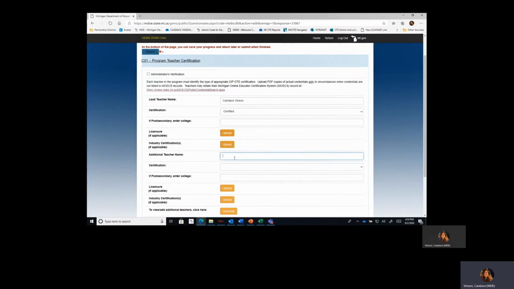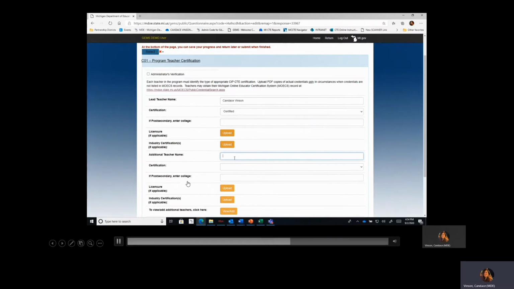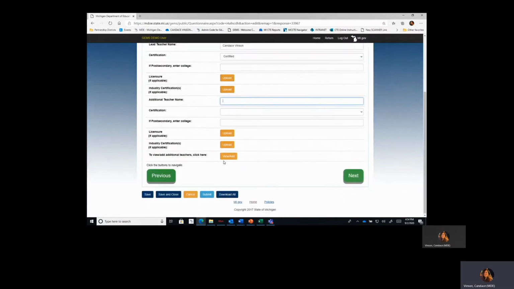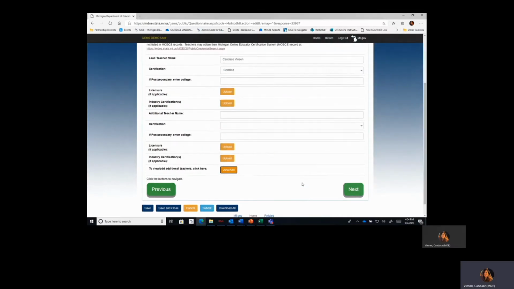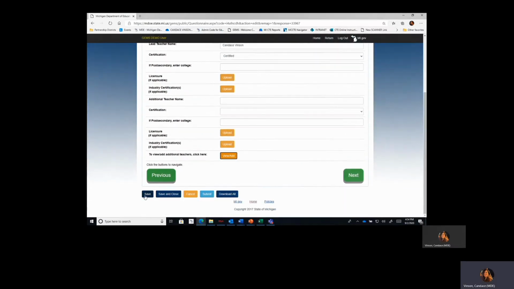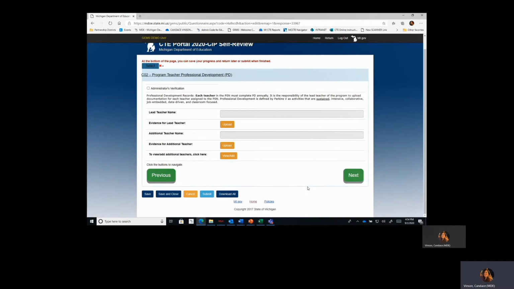If there are additional teachers in the program, you would put them in. But again, you do not have to upload a teacher certification. You do not have to upload a copy of the ACA from MOEX. We are simply looking for industry certifications. If there are more than 2 teachers in the program, you would simply click on View or Add Additional Teachers, click here. Once you're done, hit Save. If you're just going to close out, go ahead and close it. Or if you're continuing on, you would simply hit the Next button.